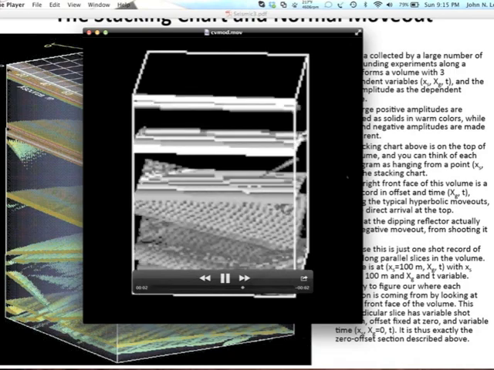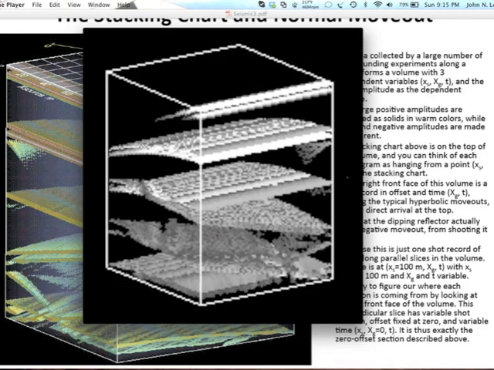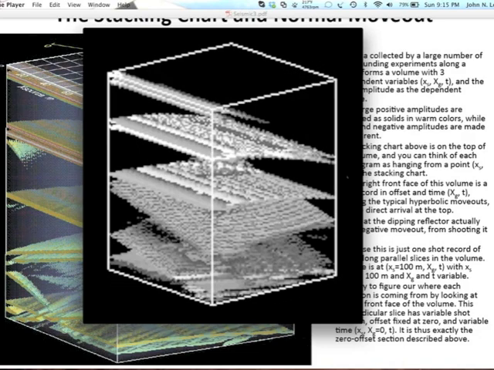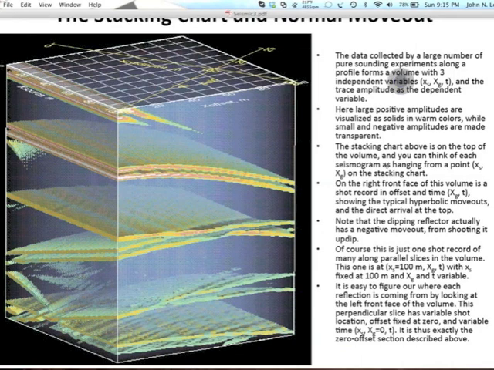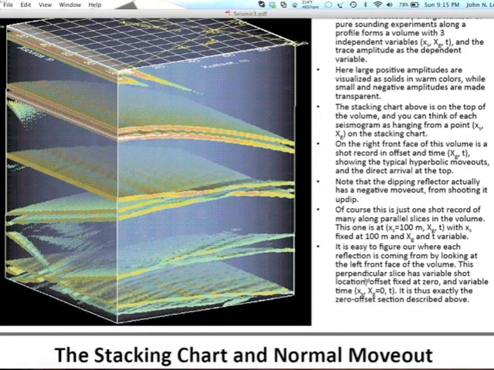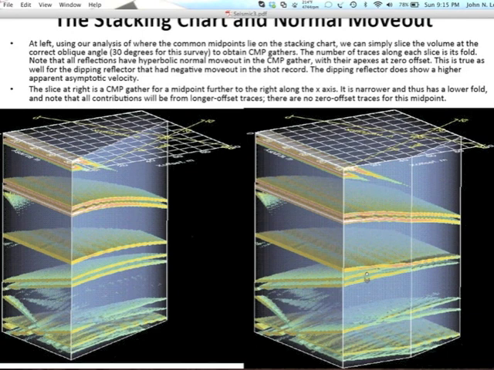Now we're looking at the zero offset section. Now we're looking at the shot gather. Okay, shot gather, zero offset section, shot gather. Okay, so that's the 3D nature, and then I have these other pictures here, which are in color and hopefully a little bit more clear.